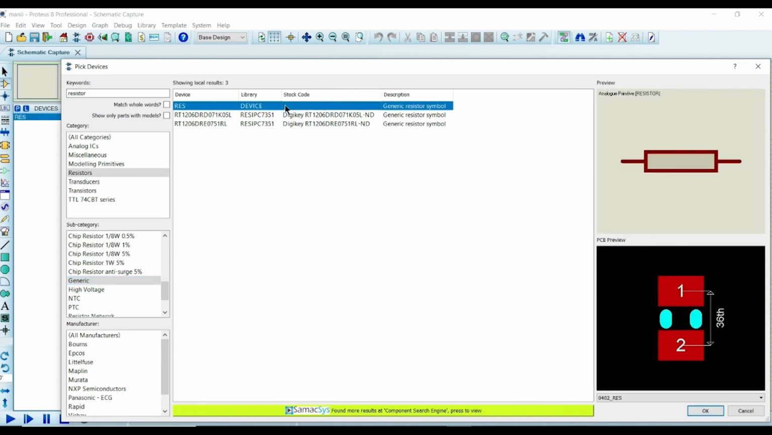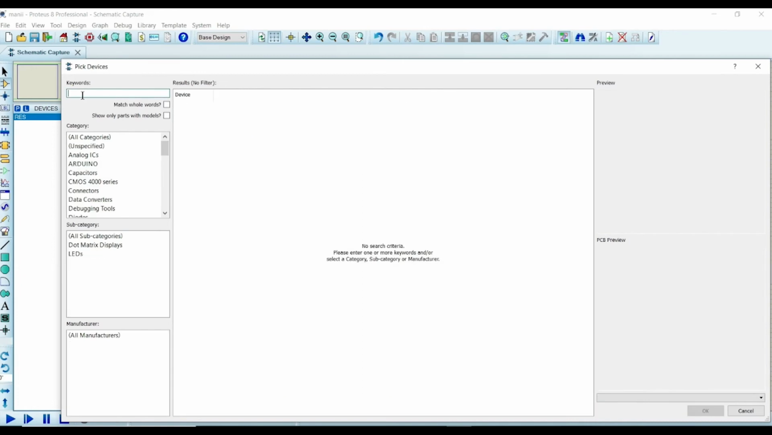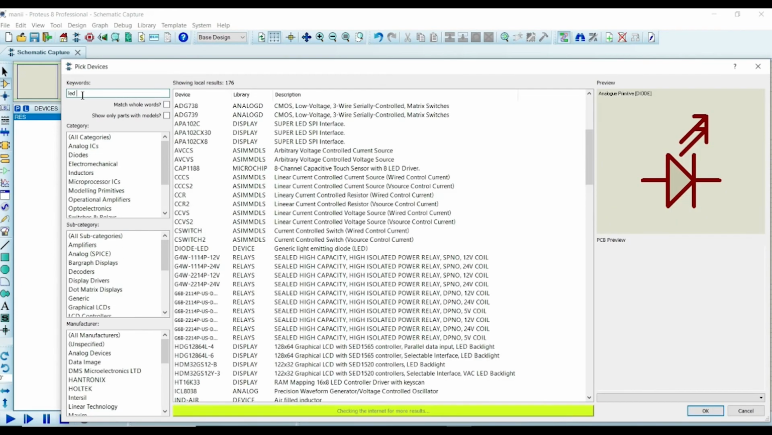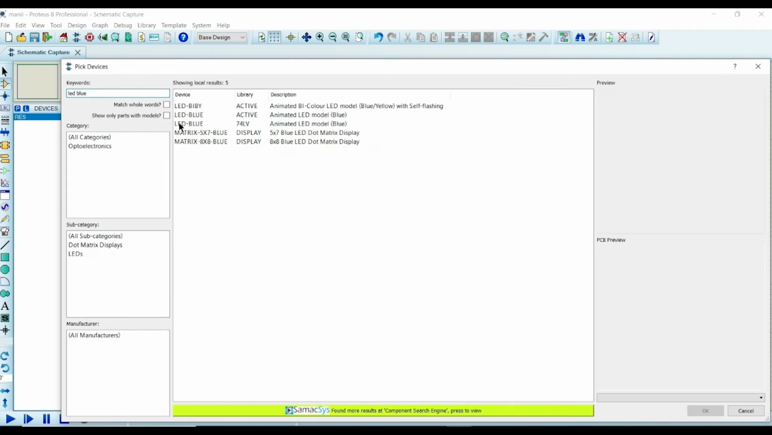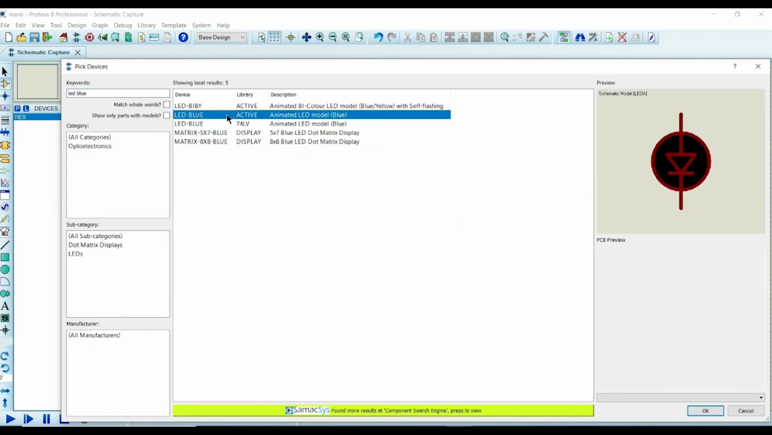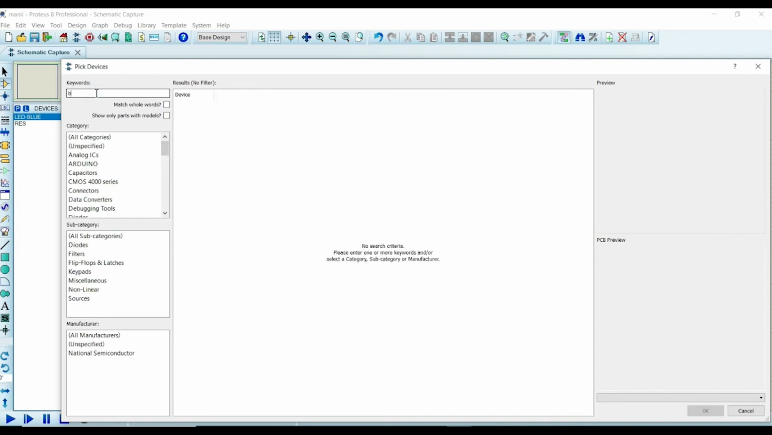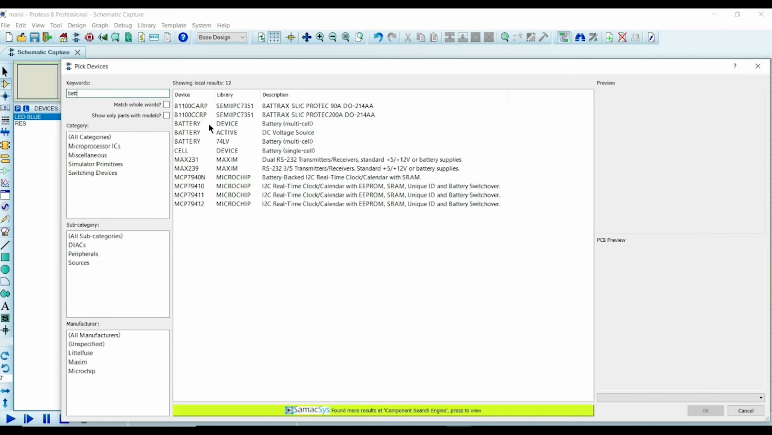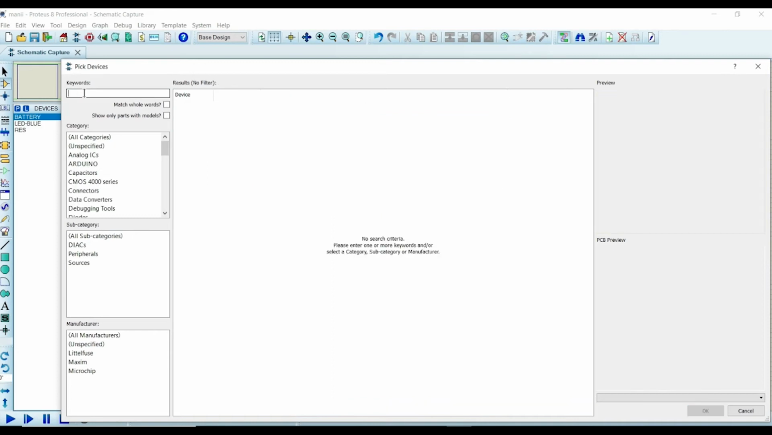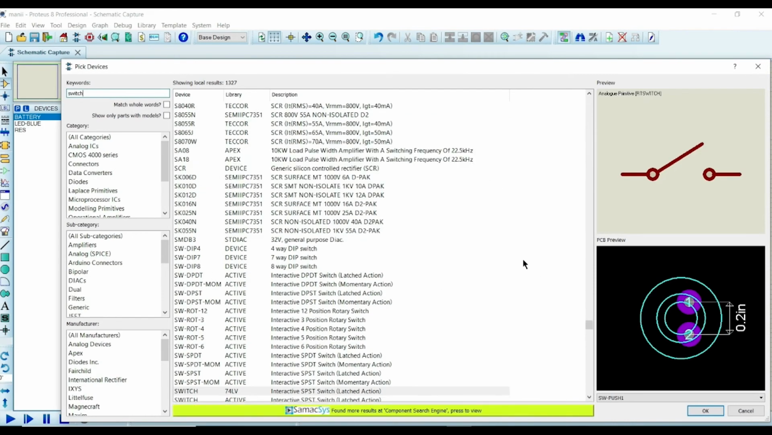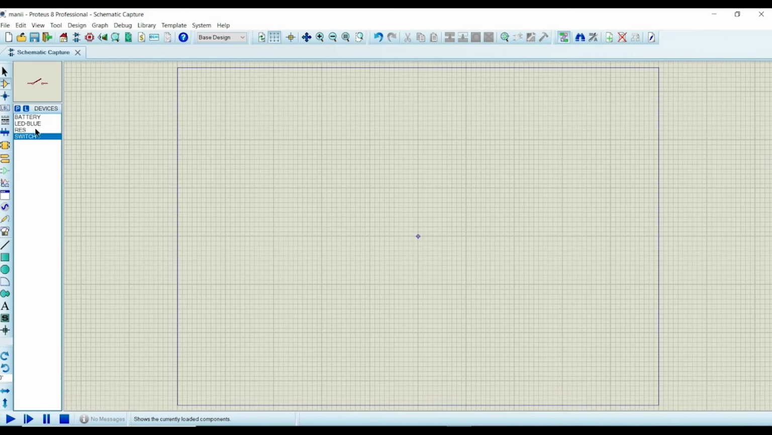Just double click. Then LED blue. Just double click. One battery. Double click. Then one switch. Then place the components.